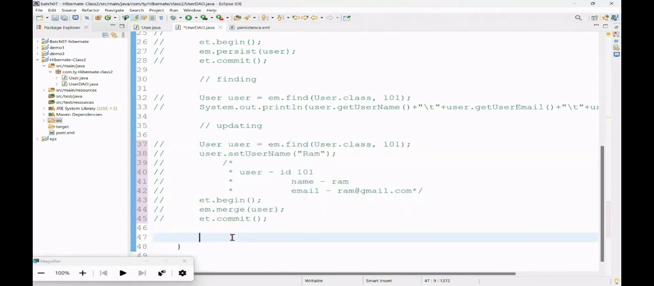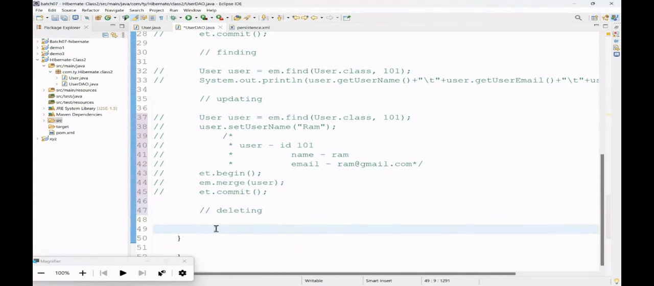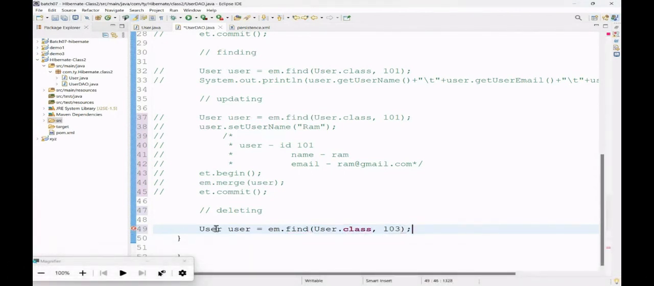Now let us try to delete a person. We'll try to perform the deleting operation. Here again, in order to delete a person in the database, I have to get the person from the database. So I'll just say user user equals em dot find a user, and I'll specify a primary key 103. I want to delete the person with ID 103. So here again, I am finding a person first. Now I have to delete this person.